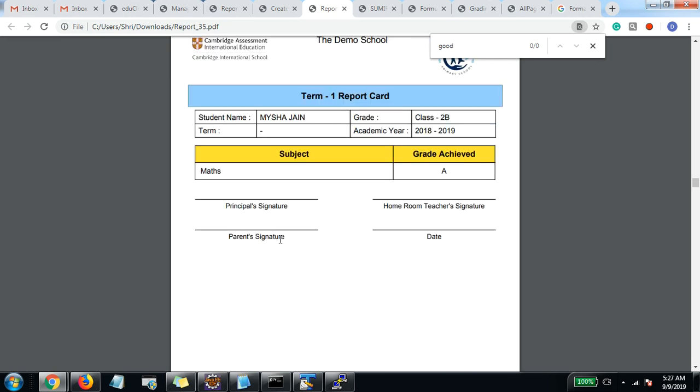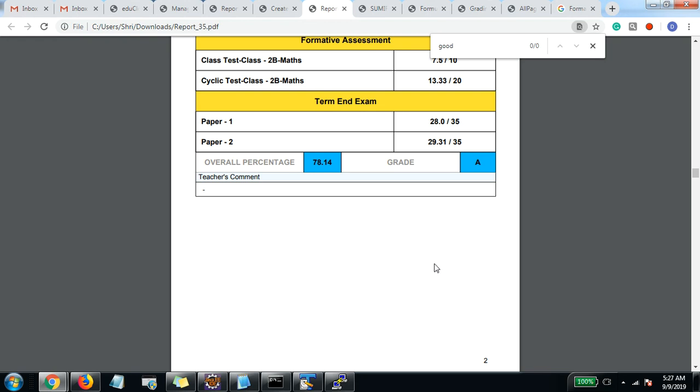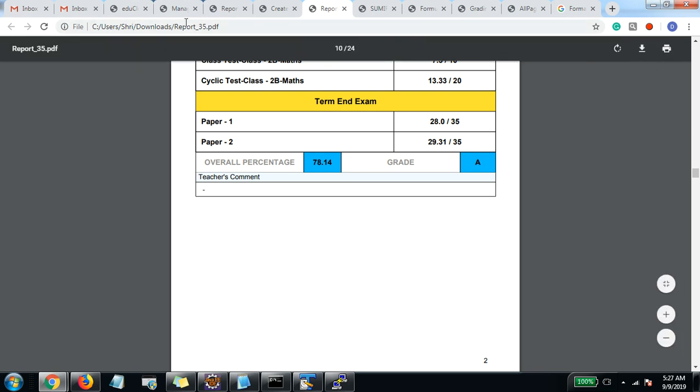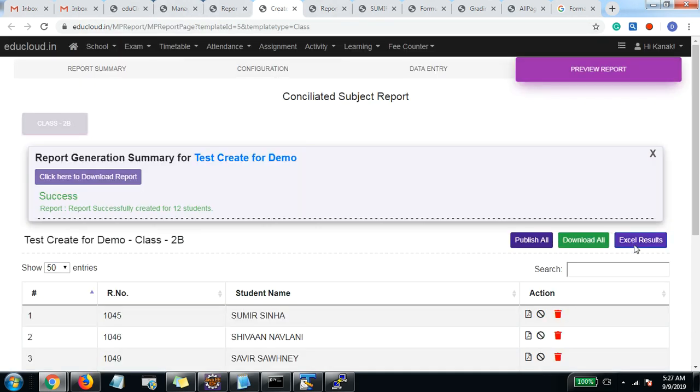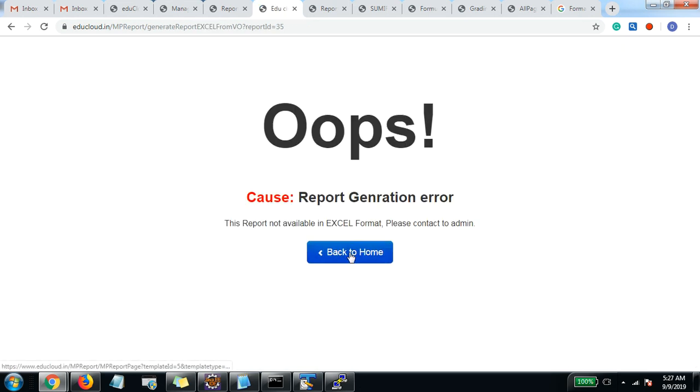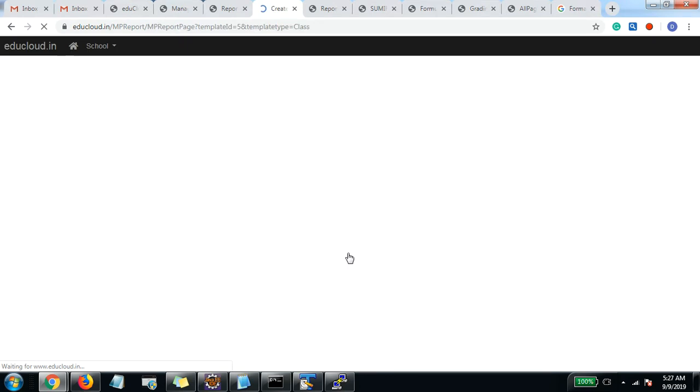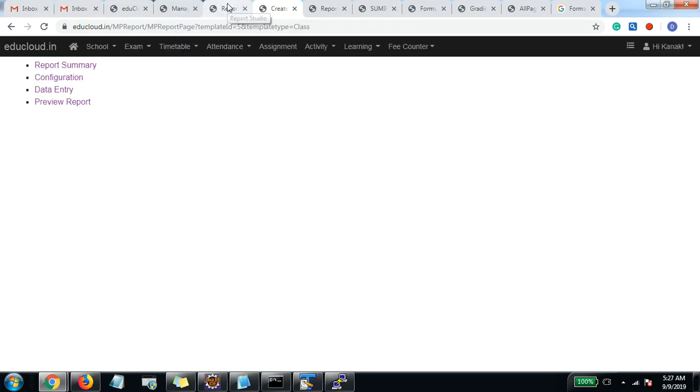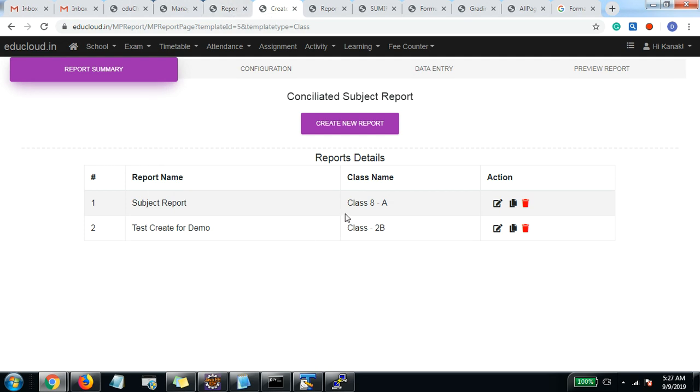So I think this is the entire demo of how to generate this report card. You can download this Excel report as well, which will help you to get the format as well. I think this is not yet supported, but in future you can download the Excel report as well, which will help you to get the report. So the entire crux is this.